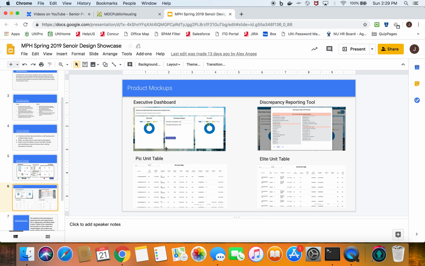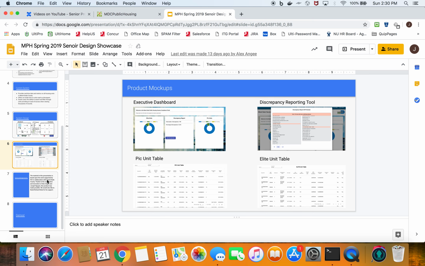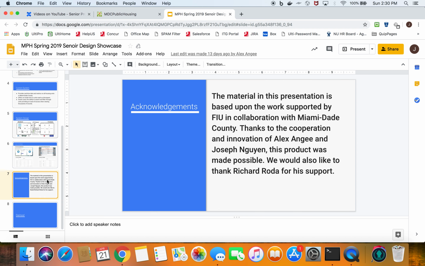Here are some of the mockups that we currently have. These are charts that provide statistical data on live data, current data, and right now there's not much showing. It's not that we don't have that data, we're just not showing all of it. Here's an example of the diff that I mentioned, comparing records, and some of the tables that we recreated in Angular to provide ease of access to look through records. Now we go to the acknowledgement, thanks to FIU, in collaboration with Miami-Dade County. We really want to thank Richard for being our project manager and helping us get to a place that Miami-Dade would be comfortable using.